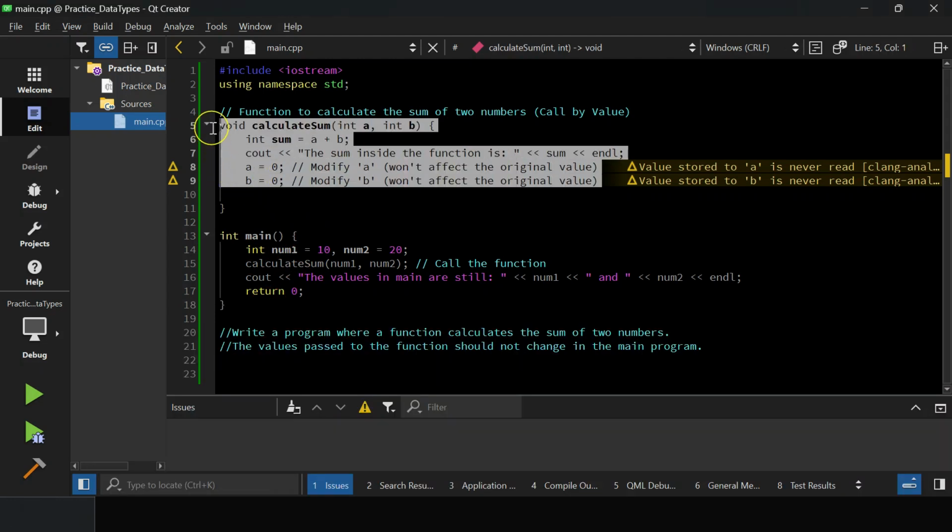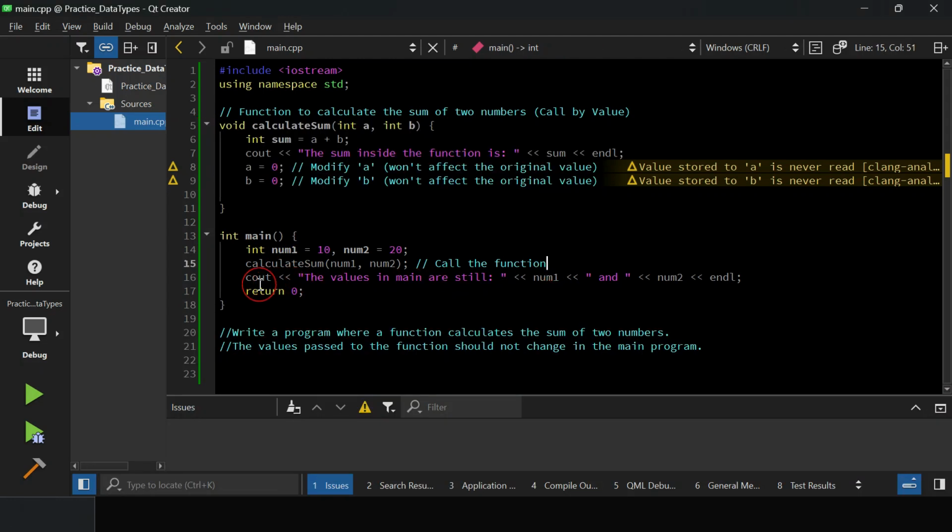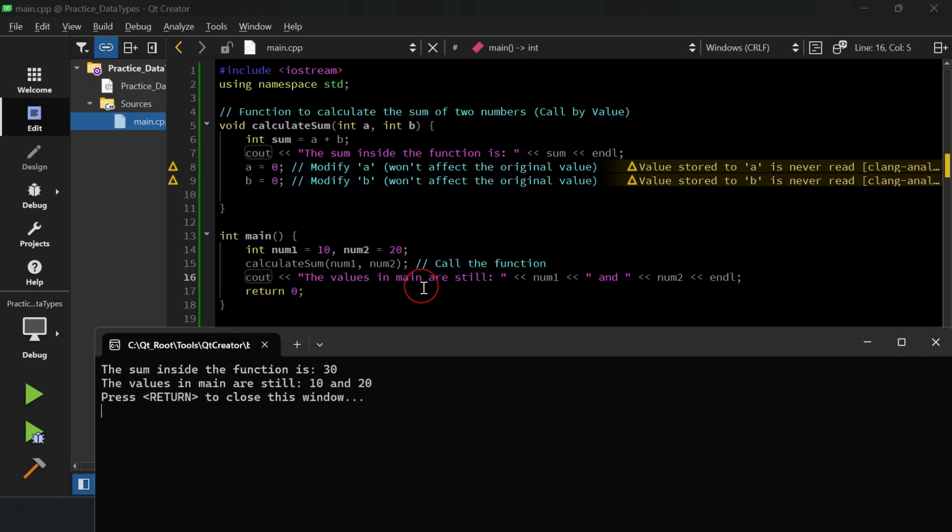However, when this function is finished, the program goes to this line. And when the program goes to this line, we will see that it says the values in the main are still 10 and 20. These are the initial values set here. So these modifications are only local to the function and do not affect the main function. This is the main purpose of calling by value.